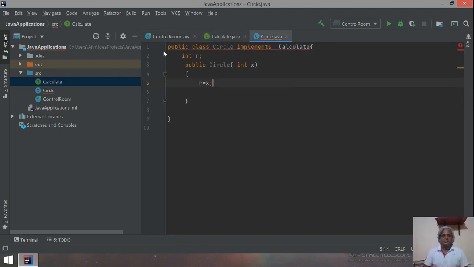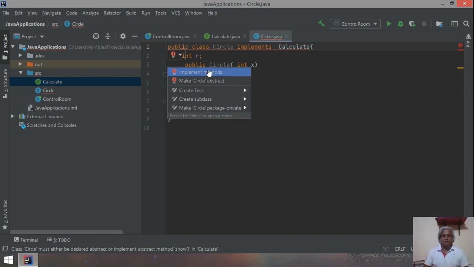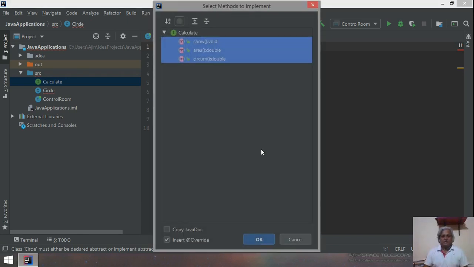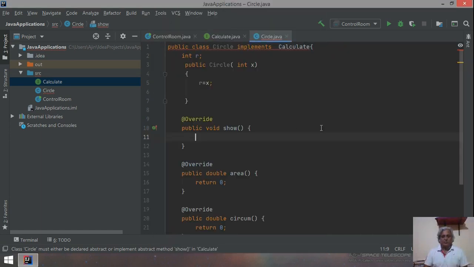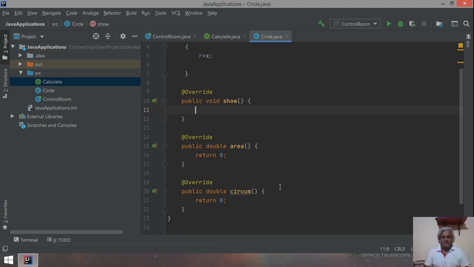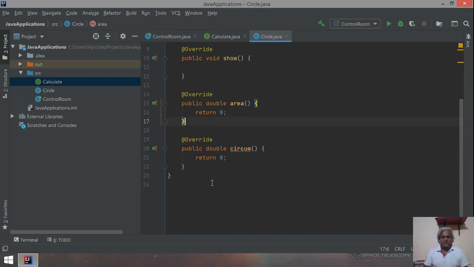So how can I do that? Just click on this red bulb, and now you see implement methods. Now all these methods which are abstract are showing here. Click on this. So now they will all be defined with a body. Definitely I have to write something different. Return 0, because this one had the return type double. This is return 0 because this one also has return type double.